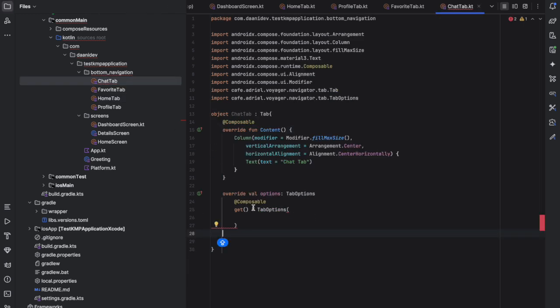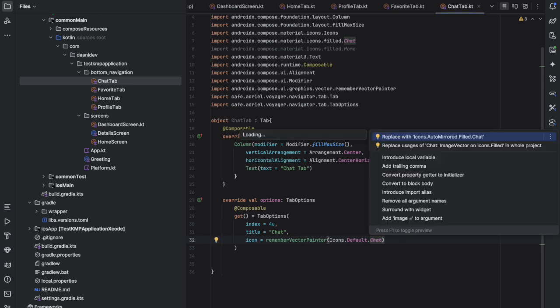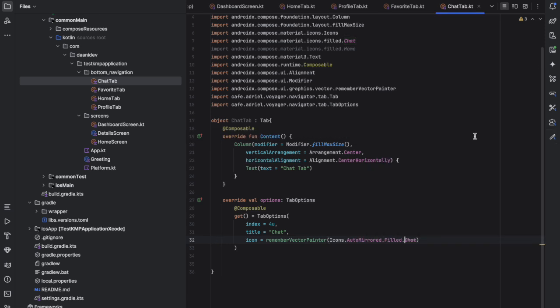To keep things simple, this will be Icons.Filled.Chat. This will give me an error, so I need to press Option plus Enter again, and it will ask me to replace with Icons.AutoMirrored.Filled.Chat. So enter. I need to import that.